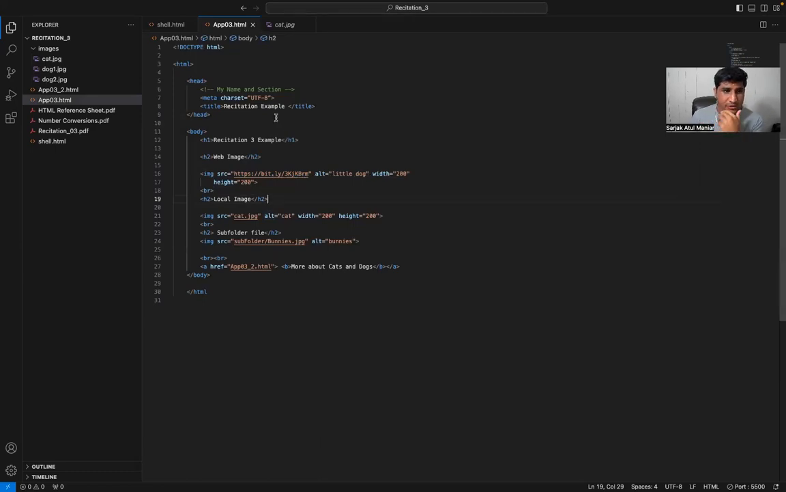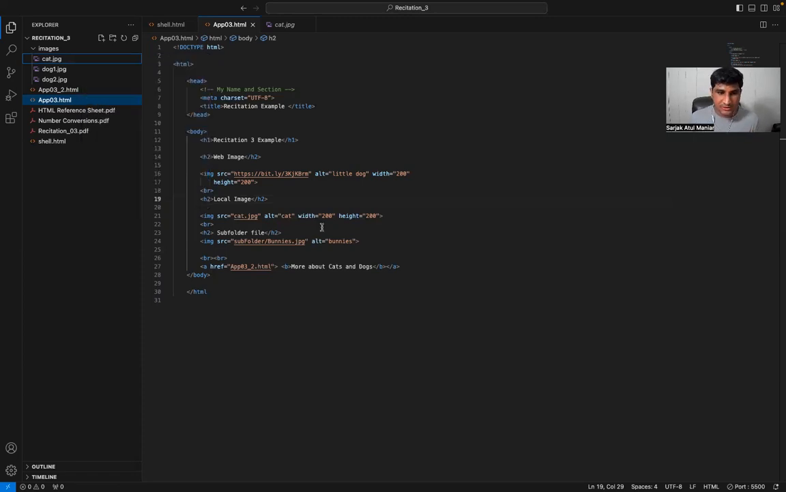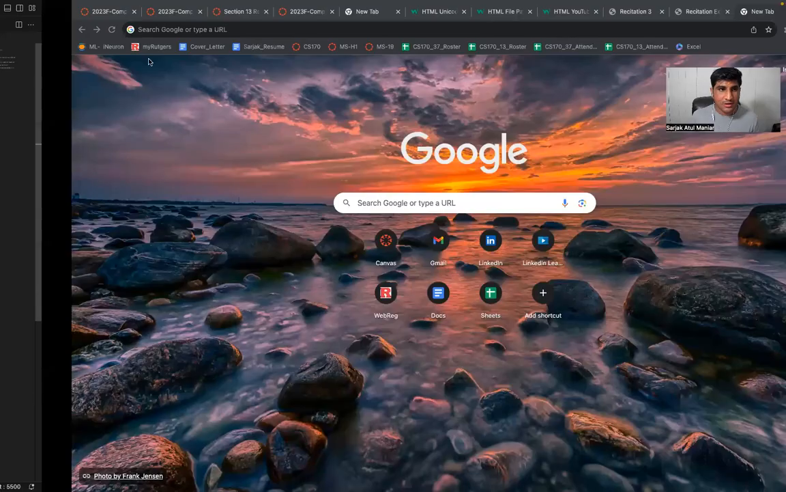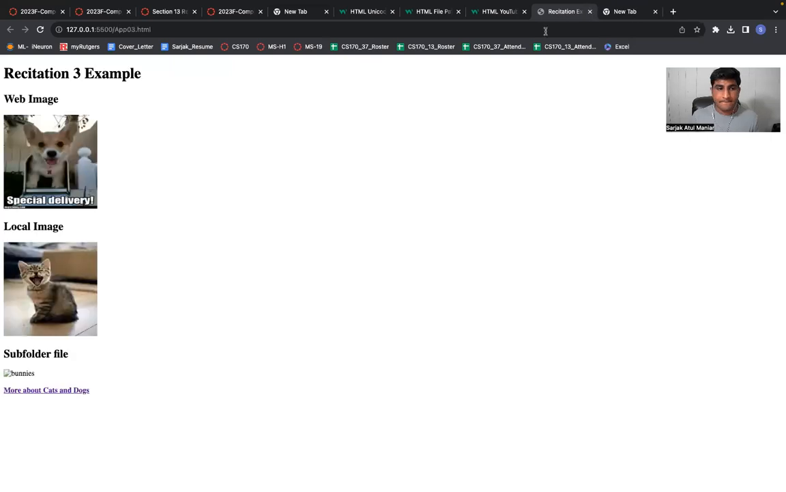There are two methods. If you are using VS Code, directly go to this cat.jpg and right click. There's an option called copy relative path. Suppose I copy this, right? And if I paste this link directly in our source attribute in the image tag, and I save the file, boom, you guys can see that the cat image has popped up in our web browser again.